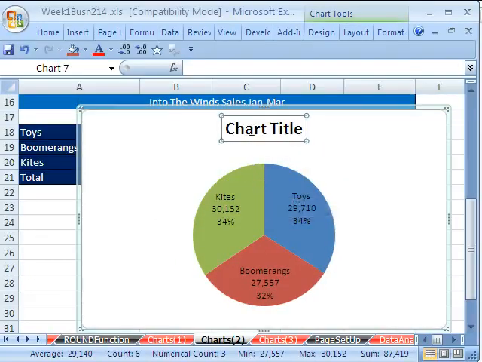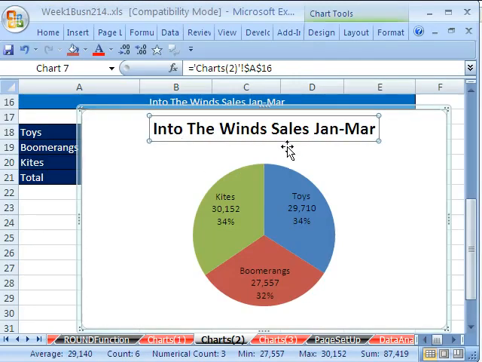And now I want to show you how to link a title to a cell. The key is you hit the F2 key. Notice the cursor's flashing there. Then type equals and click in A16. You can see that formula and enter. Sure enough, now it changes.